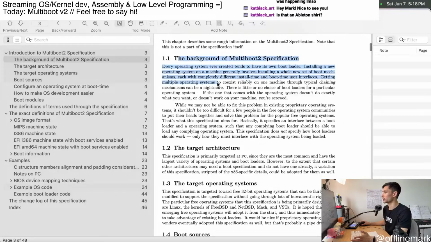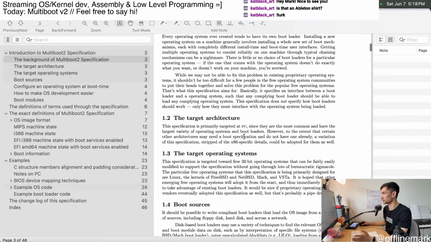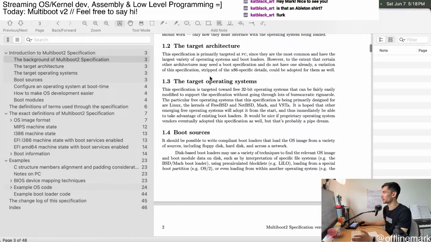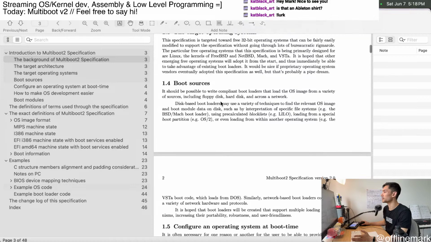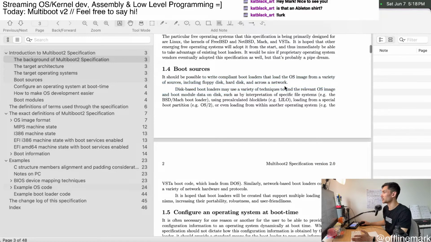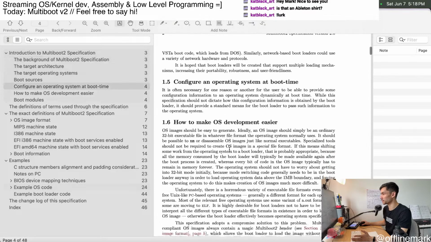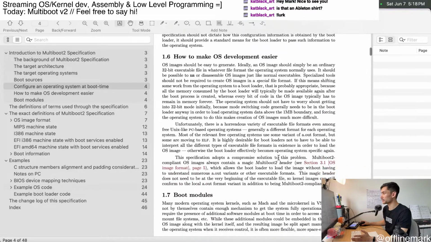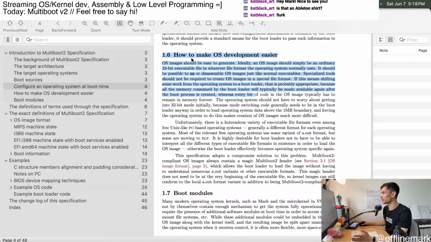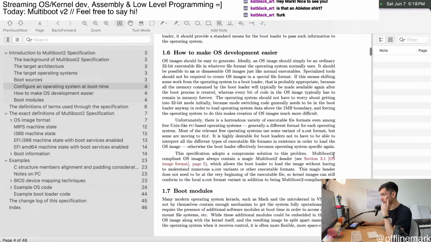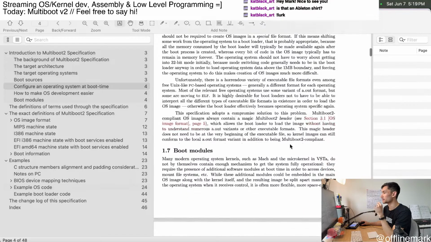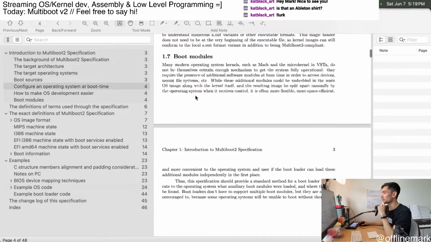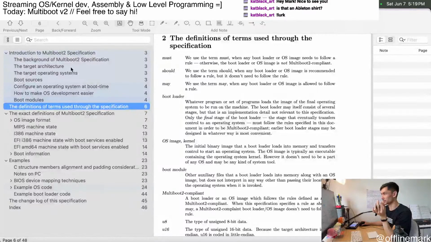Background information. Blah, blah, blah. This is all just the basic motivation behind multiboot. I think none of this is particularly interesting. I think this section explains the motivation behind the magic number. Okay, boot modules, we don't really care. Okay, so that was already the first section, so it's not really that long.